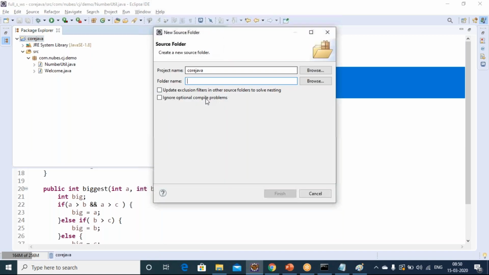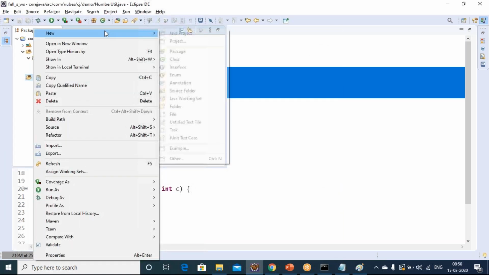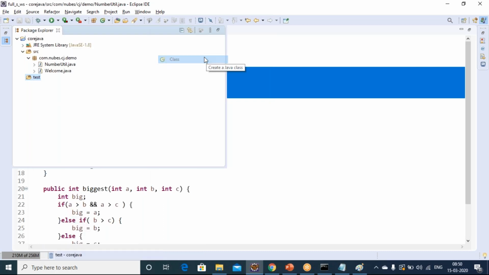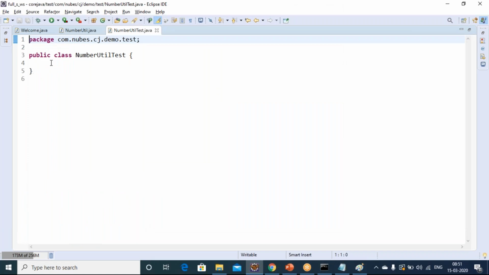New source folder, so src. I'm going to create a test package, and I'm creating a new class. The class name, I'm going to follow the com.base.cj.demo convention. I'll take my package name as test, and I am writing here NumberUtilTestAspect. People will take different names.